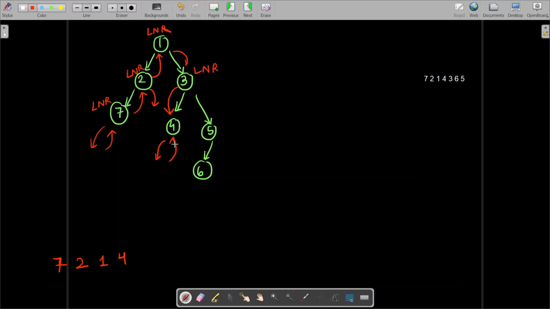We came to 4. Now we traverse right also. Nothing is there, so we came back to 3. Now we already covered left of 3, so we have to print 3. Then we came to right of 3. Now see, again, we should not print 5. We should again apply L N R.